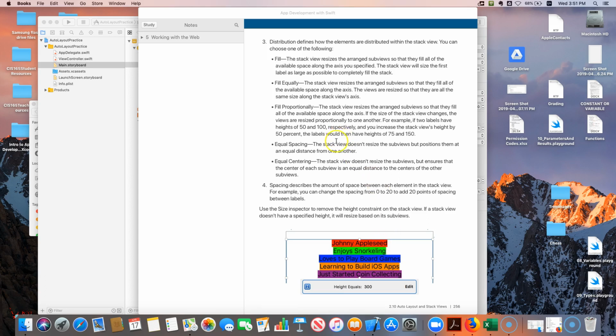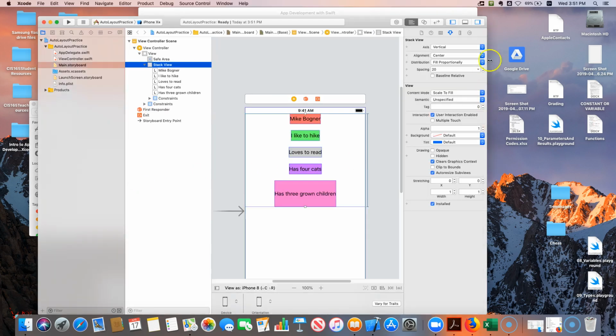So the next one, we're going to do equal spacing. Basically what that does is it specifies them an equal distance apart, and then finally equal centering. That didn't really change anything because they are currently centered. So I'm going to change it back to fill, and then the last thing we're going to look at is the spacing. The spacing describes the amount of space between each element in our stack view.